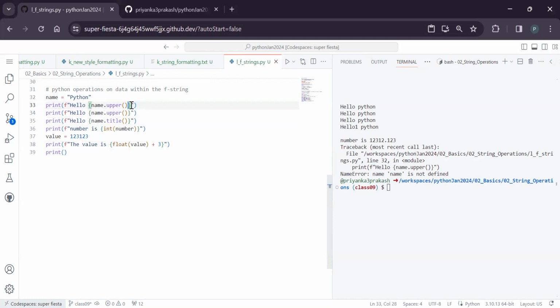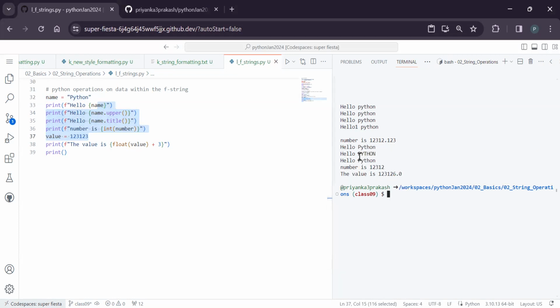So till now what happens? We need to define a variable and do the manipulations outside and then give the result. But here you take a variable and you can do different operations. If you observe in this case, if I write hello Python, it works. Then hello capital, you can do dot upper, dot title. This variable is of type string, so you can do any string operations.